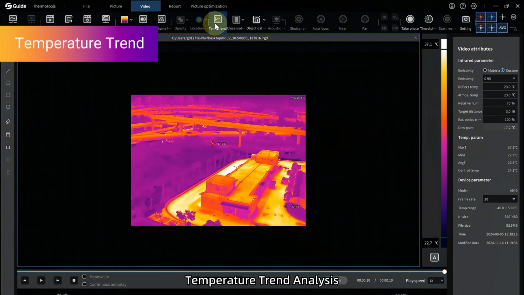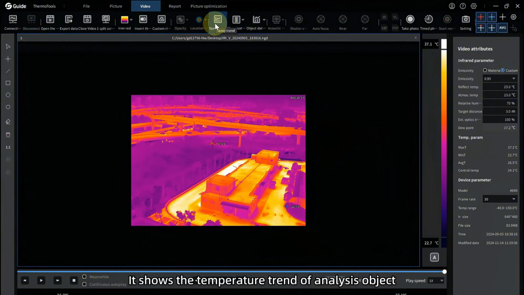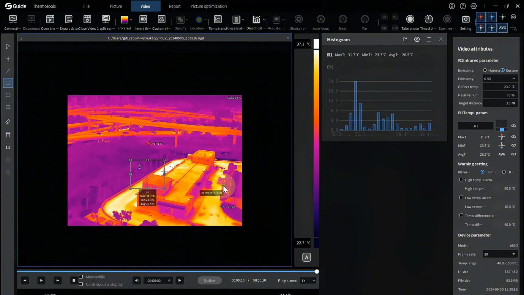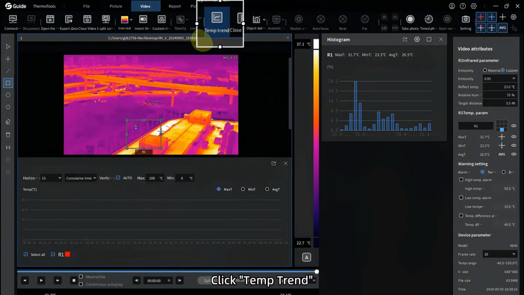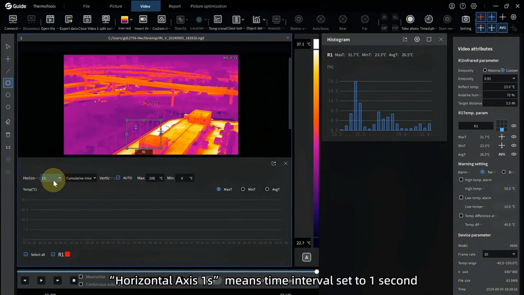Temperature trend analysis. It shows the temperature trend of the analysis object. Add an analysis object. Click Temp trend. Horizontal axis once means time interval set to 1 second.